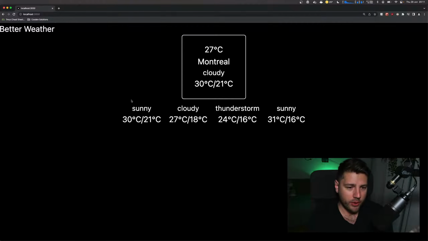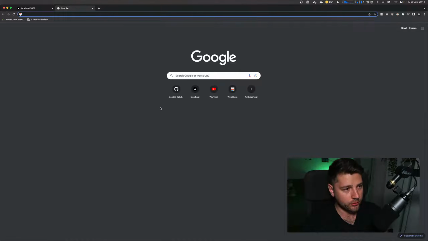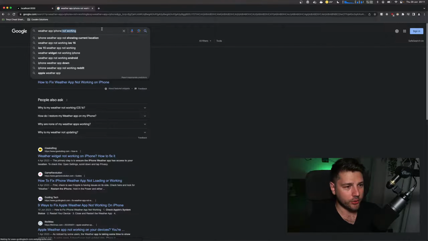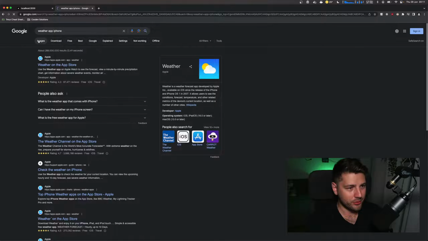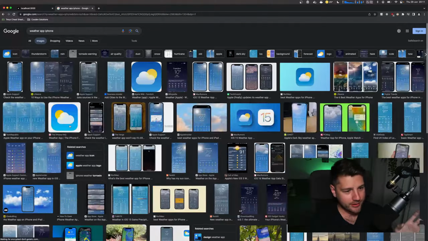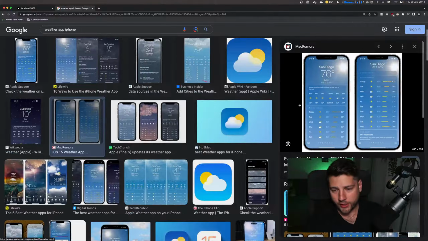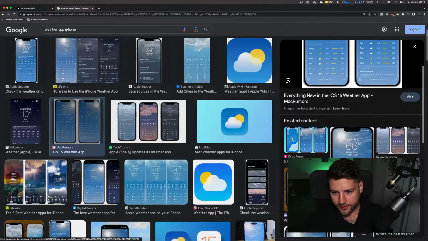So essentially what I want to do is copy the layout of the weather app on the iPhone. So we'll search weather app iPhone. Not working, because no, it is working. I just want an image, right? Essentially, this is what I want to do. Let's zoom in, right? There we go.